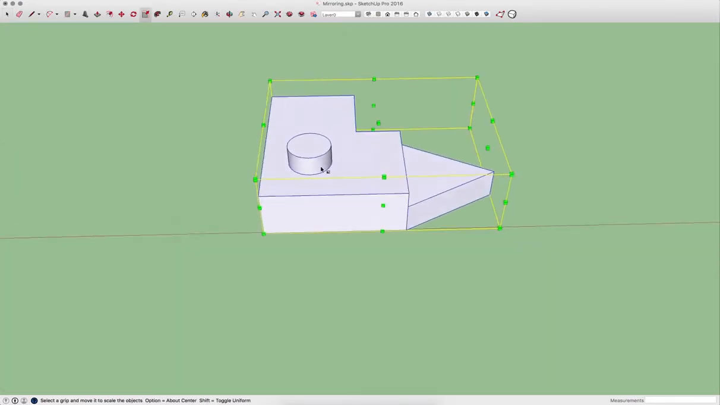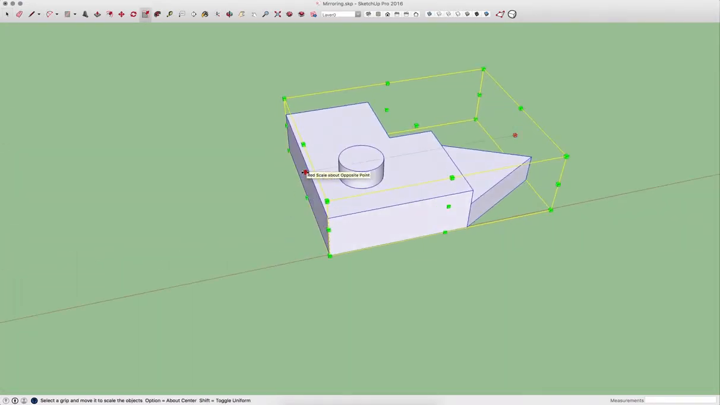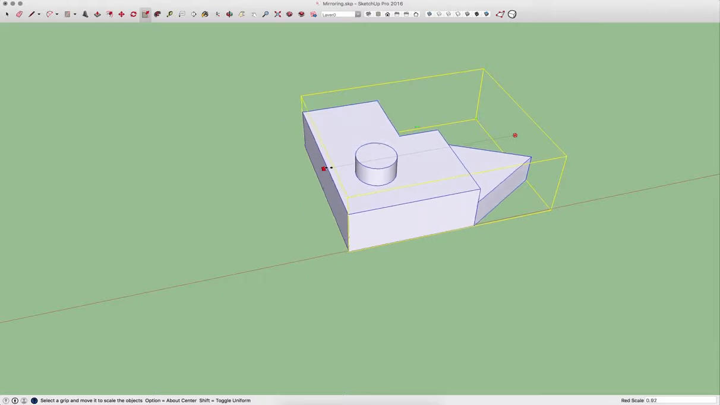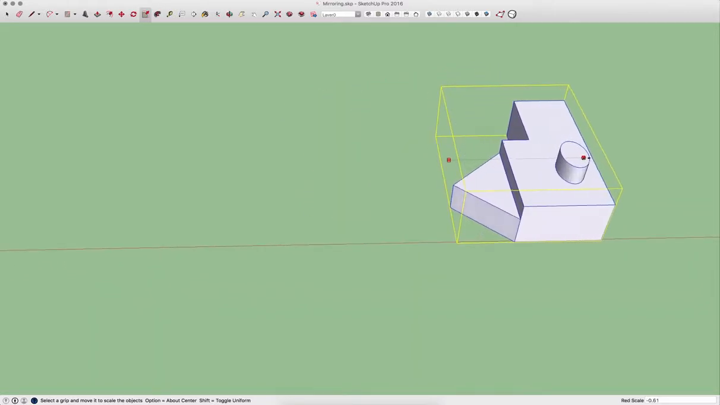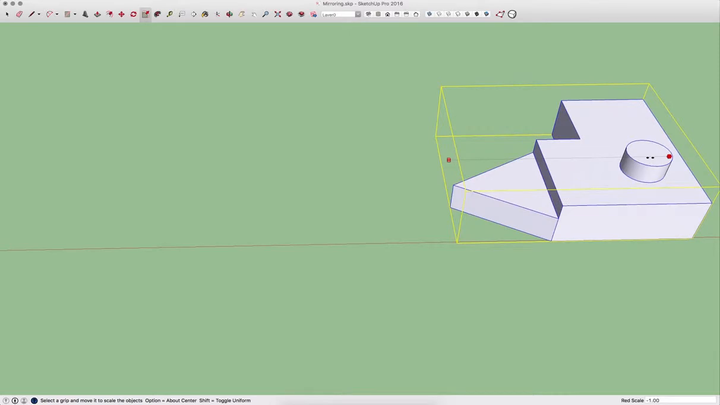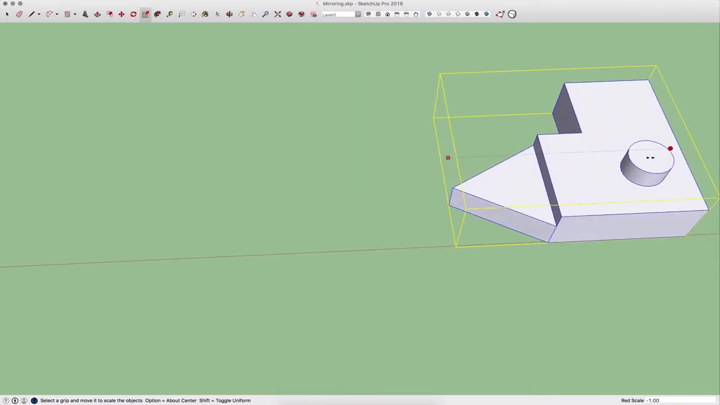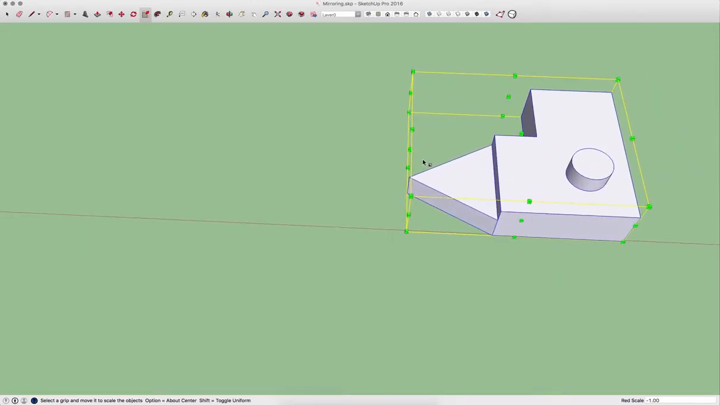With the scale command, I can grab one of these side handles, the center handles, and pull it across and let it snap to -1. It's down in the lower right corner, it says -1. If I release that, now that is mirrored.